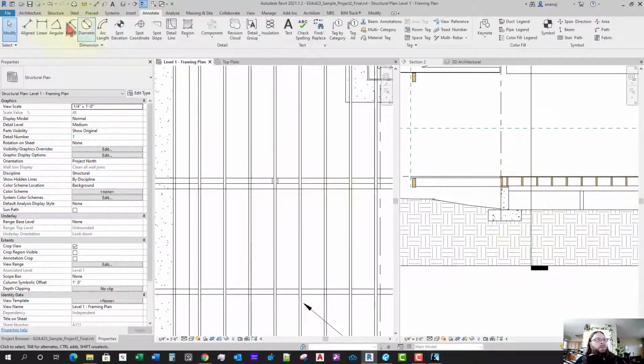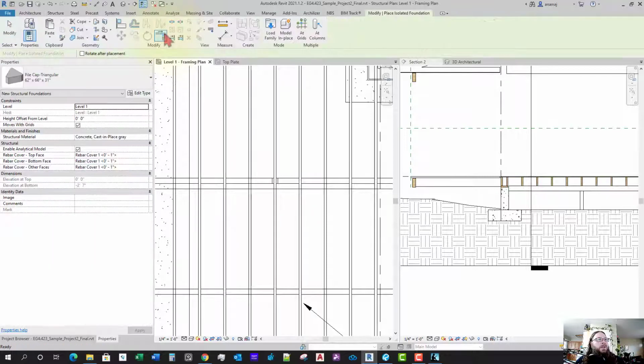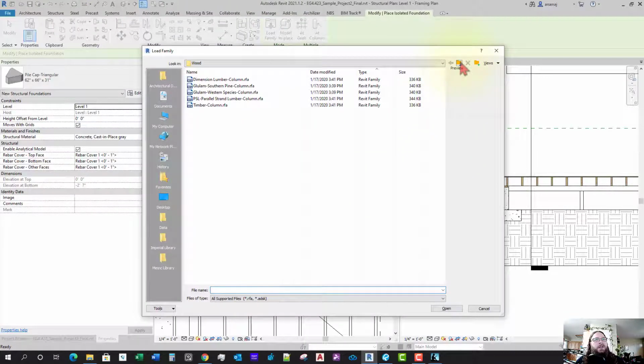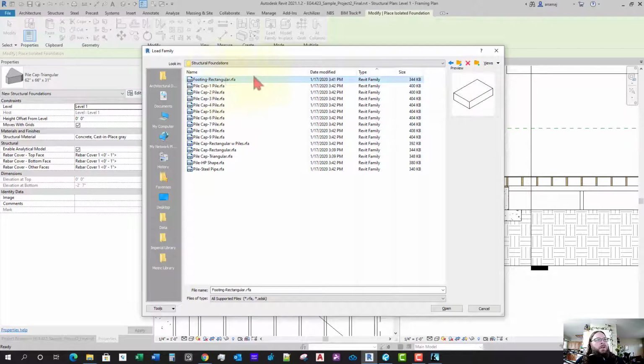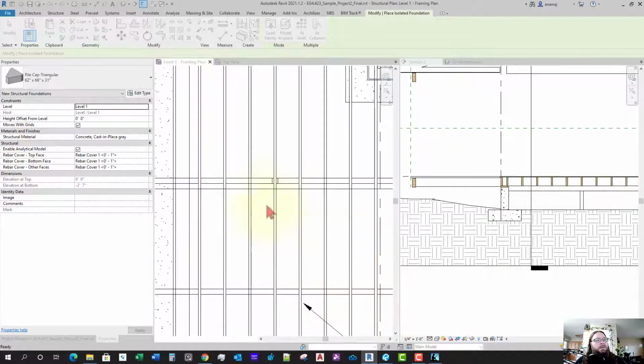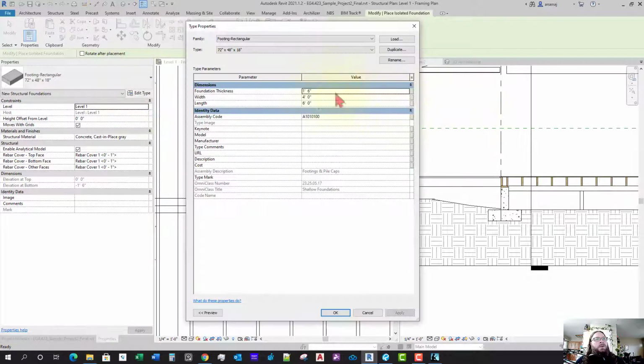And the next thing we'll want to do is come up to structure and structural foundations. And let's load just a rectangular structural foundation. So go back to the English Imperial, structural foundations, and just pick this footing rectangular. And let's edit this type, and we'll leave it at 1 foot 6 depth, but we'll call it a 2 foot by 2 foot foundation.